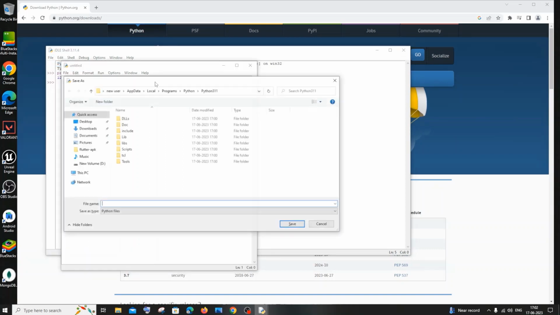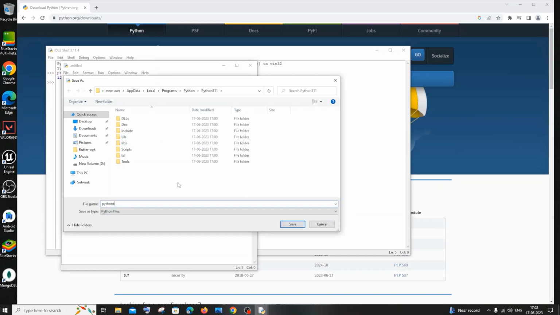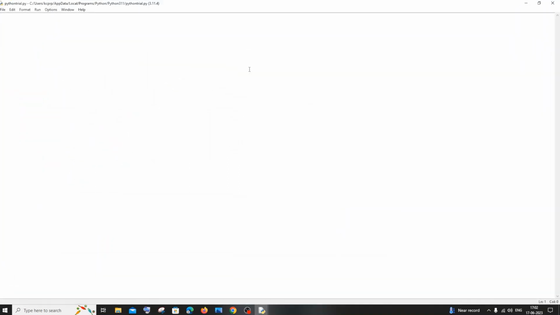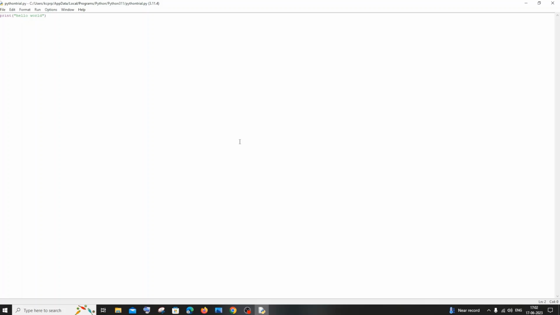Let me just save it first. I'll just say Python trial program, click on save, and I'll just run a print. That's it, print hello world, the famous hello world program, and run it. So I'll be getting the output. This is the place where you can run standard Python programs.